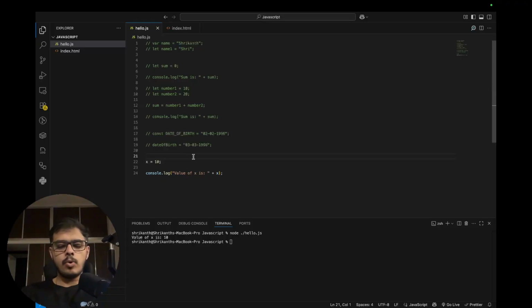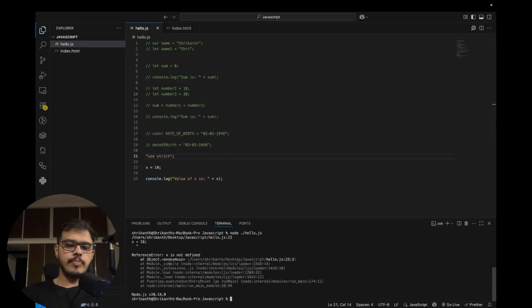Now for the same code, all I'm going to do is put use strict over here. Now let's rerun this code. You see, x is not defined. There are certain features like this which were added after use strict. And now it says, hey, you cannot create variables like that. Where is your variable? I don't see x anywhere.